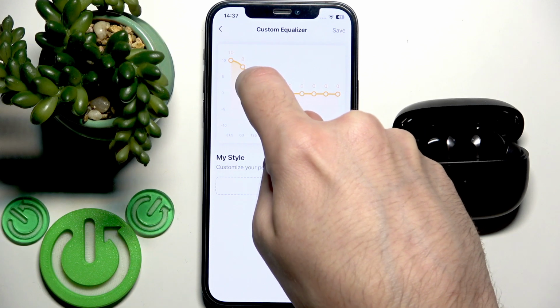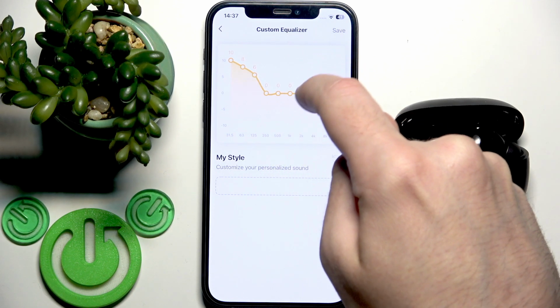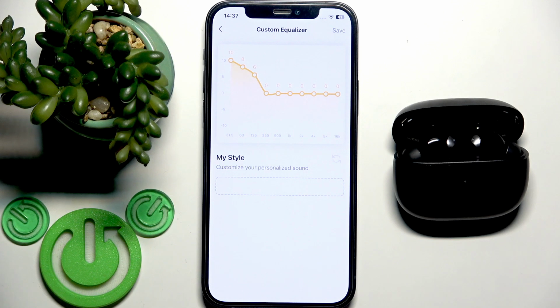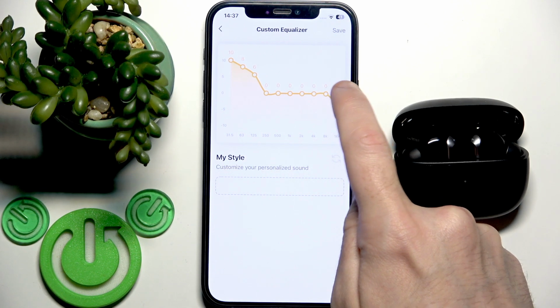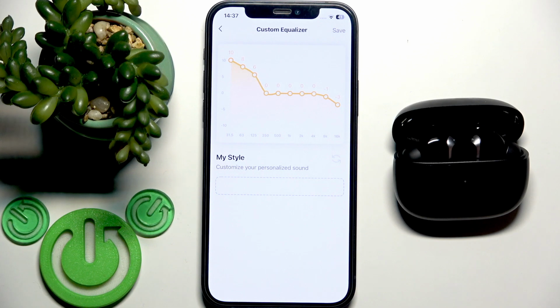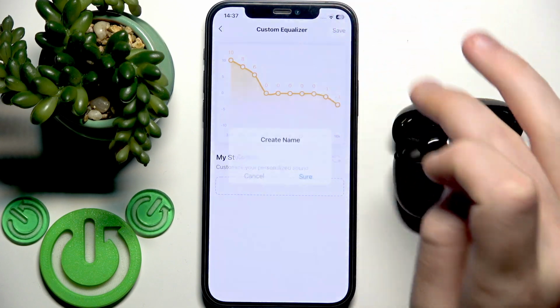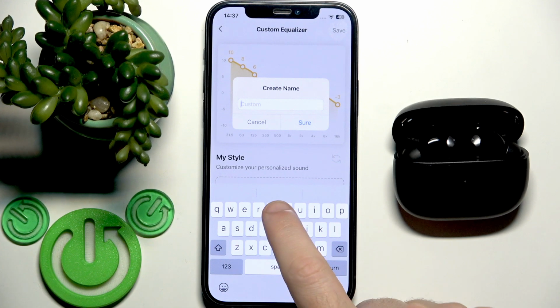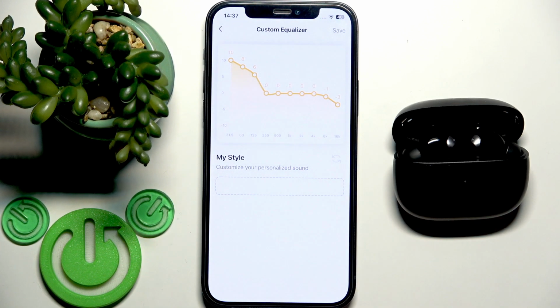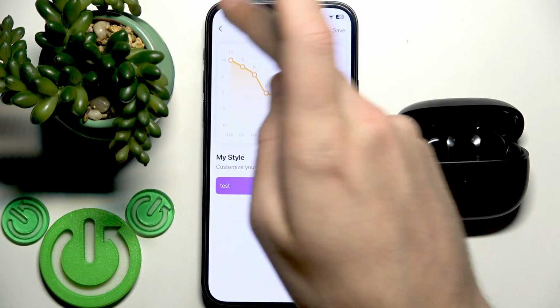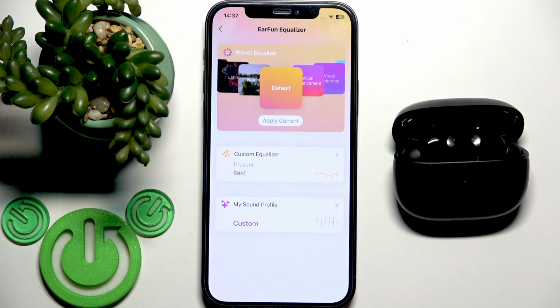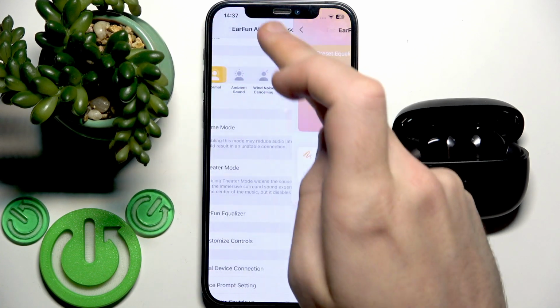So that's okay for me. Also we can lower it here. The most important thing is to click save and give it a name. Let's call it test and sure. And now we have an Equalizer preset and we can use it. So we have this one.